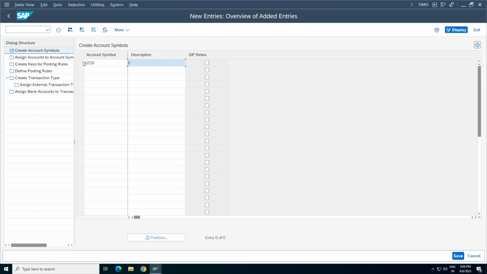What we are discussing is account symbols. Account symbols are the different business transactions. So what kind of business transactions? Customer deposit, where the customer is depositing a check in the bank account. Or you can have something like issuing a check to the supplier, so supplier issue. Or you can have some other business transactions also.